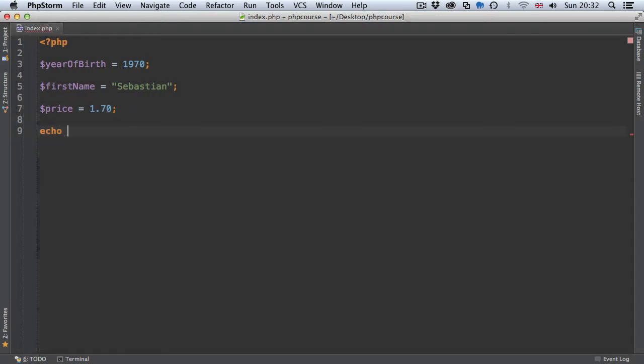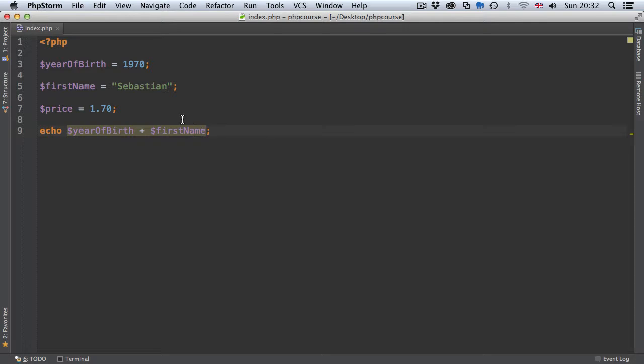We are going to echo year of birth and then plus operator, first name. As you can see, we've got an integer and we're trying to add a string to it. Let's have a look at what's going to happen. If we open our browser, refresh, and you can see we only get the value of the integer. The string is nowhere to be found on the page. So let's go back to our editor and see what happened.